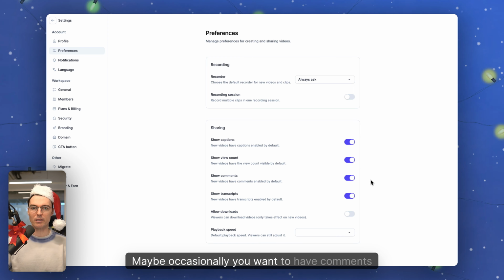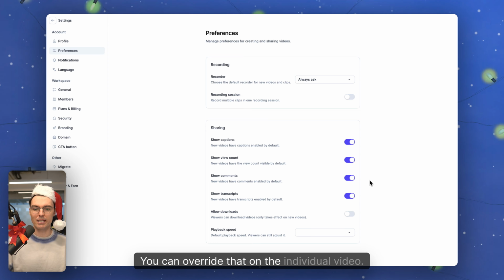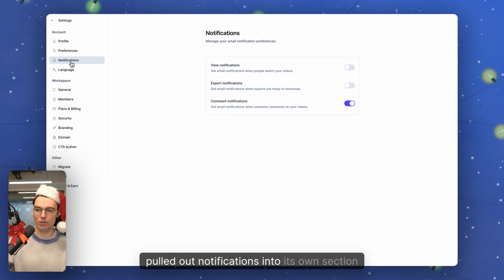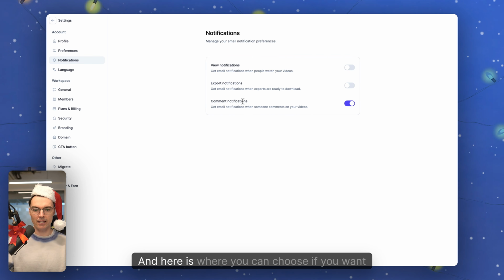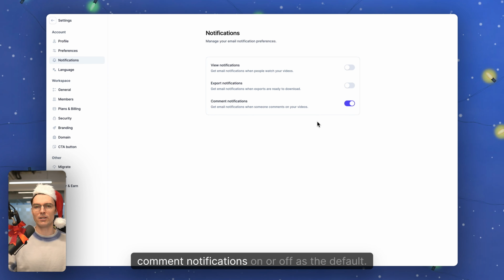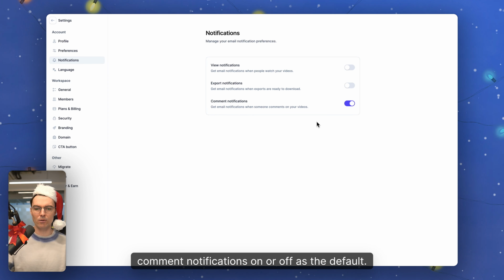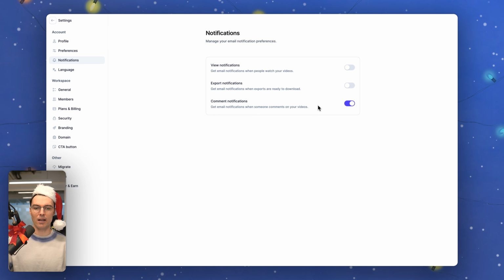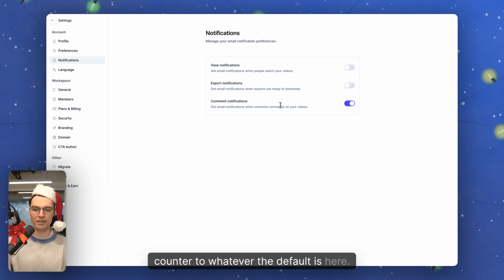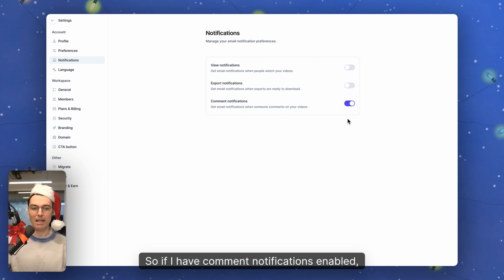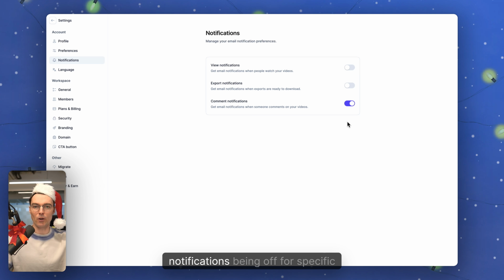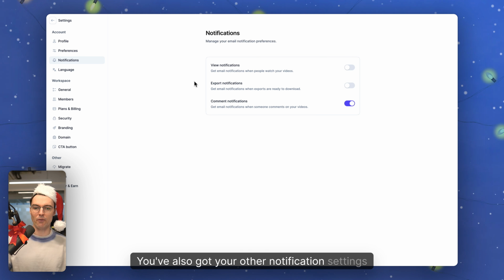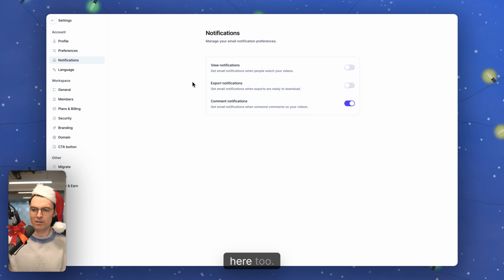Maybe occasionally you want to have comments enabled. You can override that on the individual video. We've also, as part of this change, pulled out notifications into its own section within settings, and here is where you can choose if you want comment notifications on or off as the default. Again, you can override this for specific videos, either which way, counter to whatever the default is here. So if I have comment notifications enabled, I can then override that with comment notifications being off for specific videos. You've also got your other notification settings that you can manage here too.